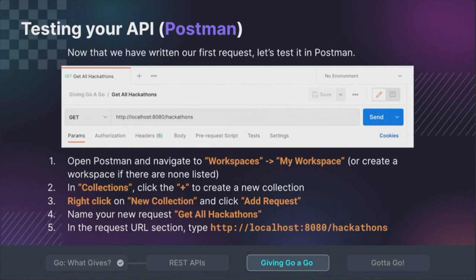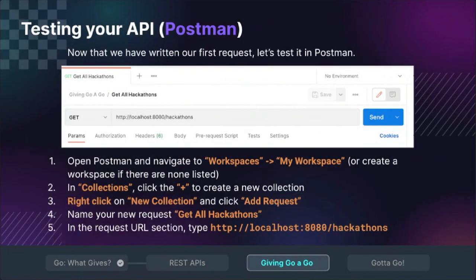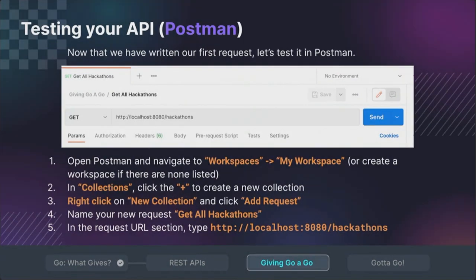And then you can give your request a name if you'd like, just to make things clear, because we're going to be creating several requests as we go along. For example, I have this one titled Get All Hackathons. And then in your request URL section, type the route that we've just created, which, so you can see we're running at localhost 8080, and then we have the route hackathons. So I'll give everyone a second to do that.